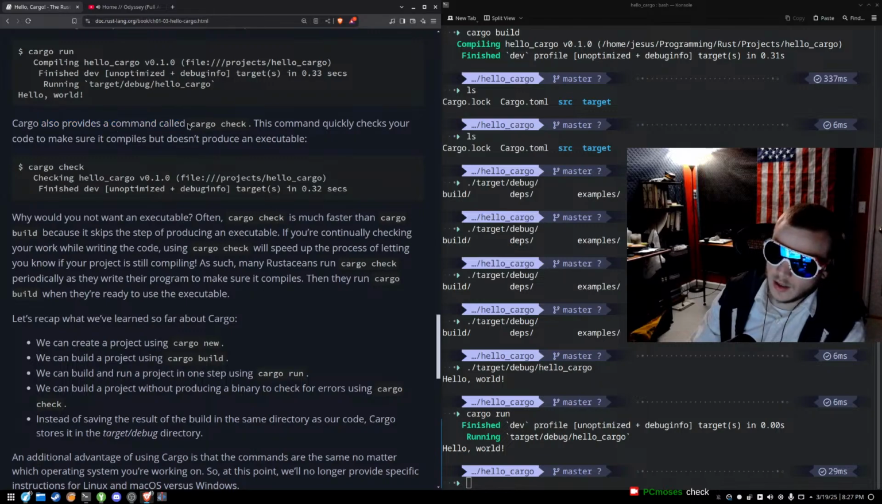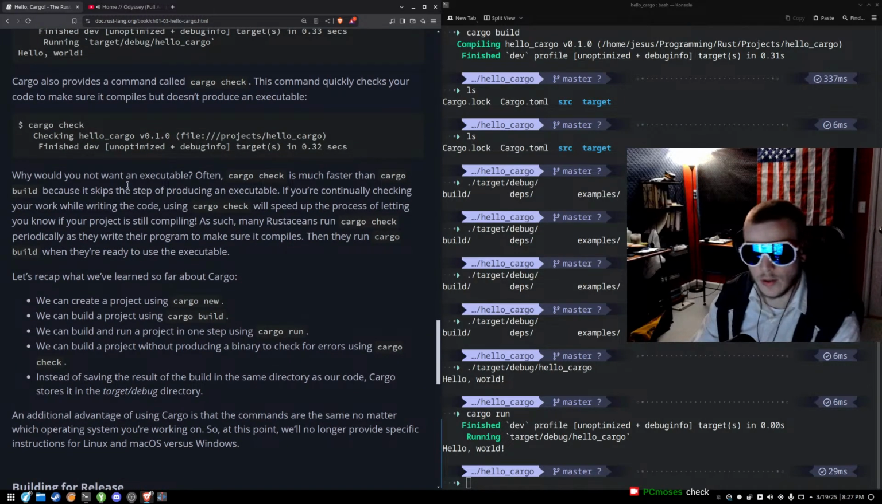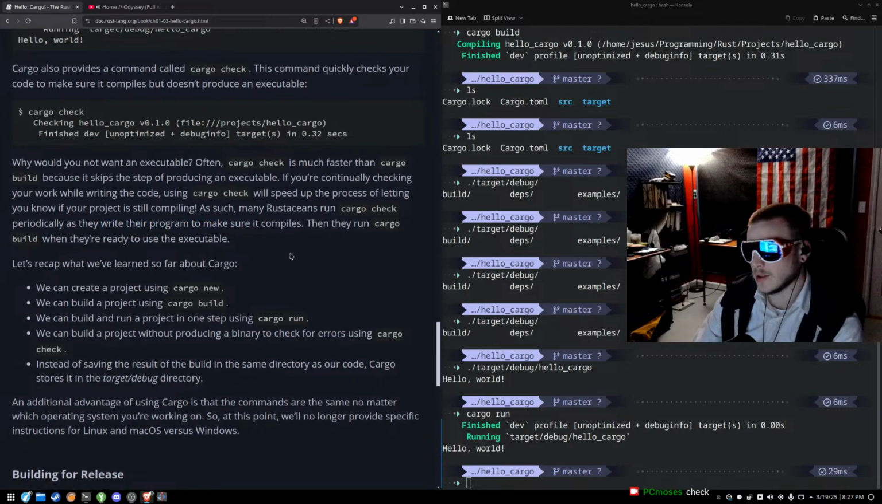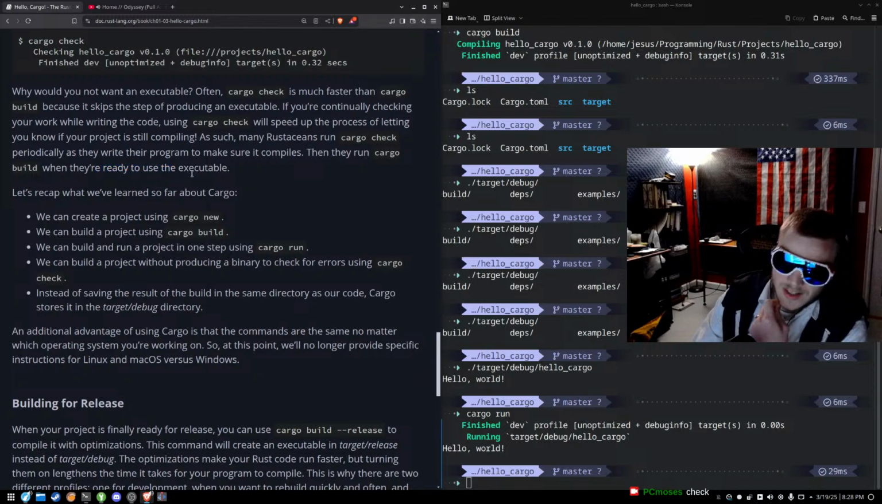Cargo also provides a command called cargo check. This command quickly checks your code to make sure it compiles, but doesn't produce an executable. So if you're running a large project and want to quickly check it, run cargo check. Why would you not want an executable? Often cargo check is much faster than a cargo build because it skips the step of producing an executable. If you're continually checking your work while writing the code, using cargo check will speed up the process of letting you know if your project is still compiling. As such, many Rustaceans run cargo check periodically as they write their program to make sure it compiles. Then they run cargo build when they're ready to use the executable.